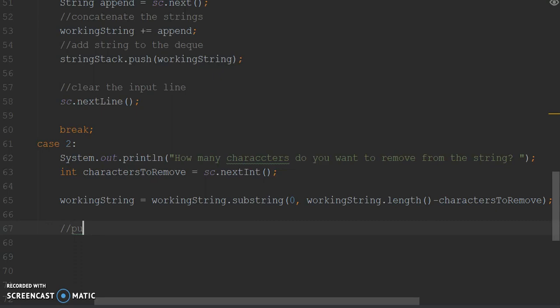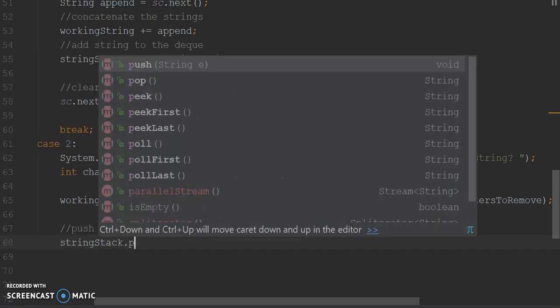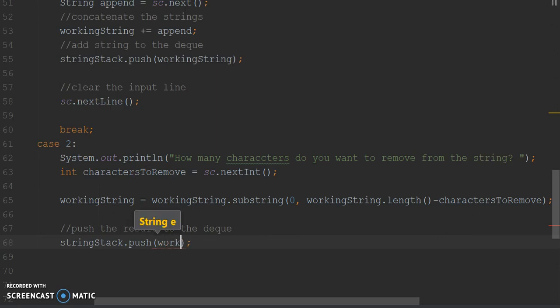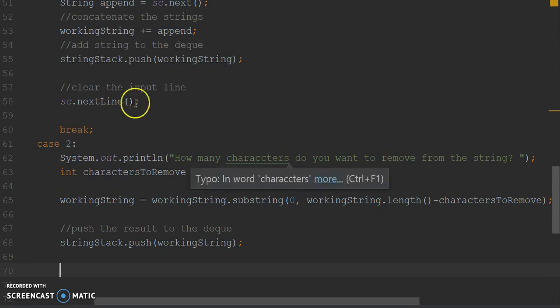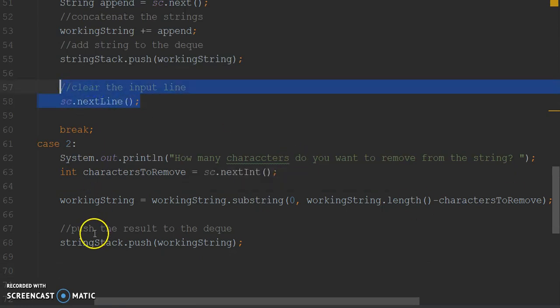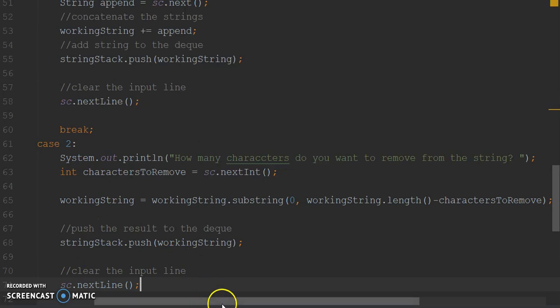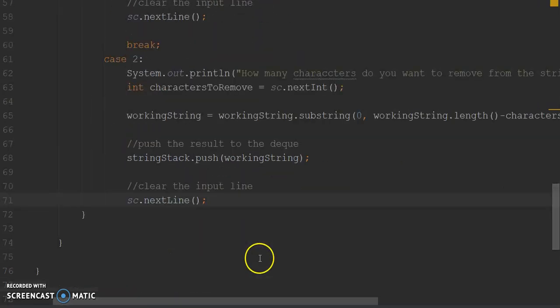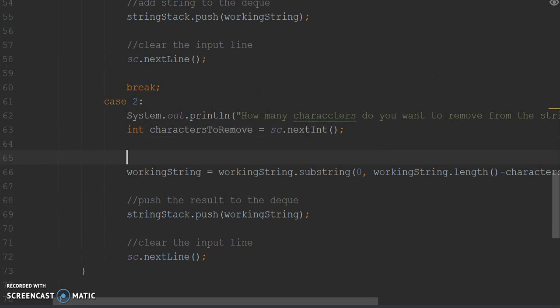Let's push the result to the deck. Nothing new here, so we'll do string stack dot push, and we're going to push working string. Clear the input line again. I'll just do this. That looks right. Let me just say return a substring. That's all we're doing. Okay, so that is that.